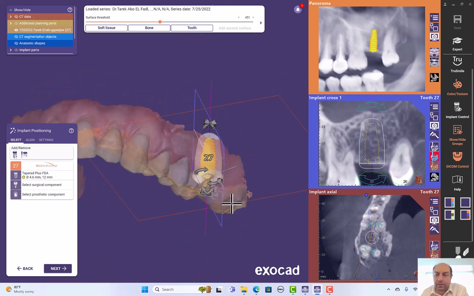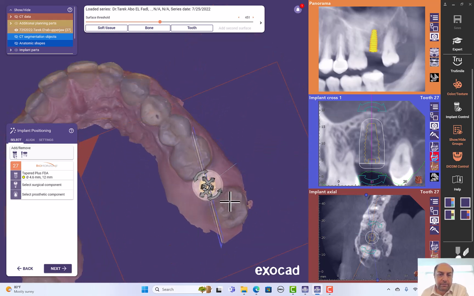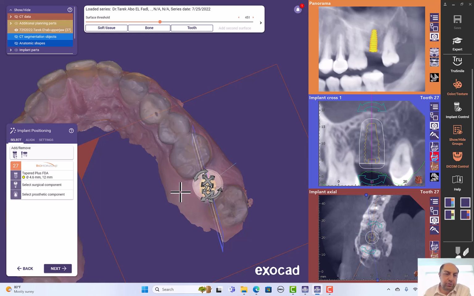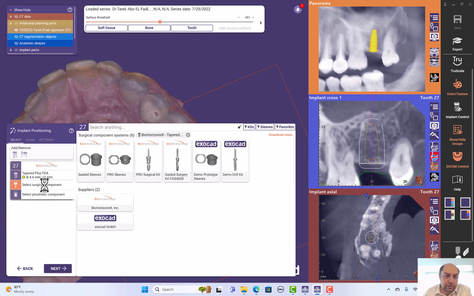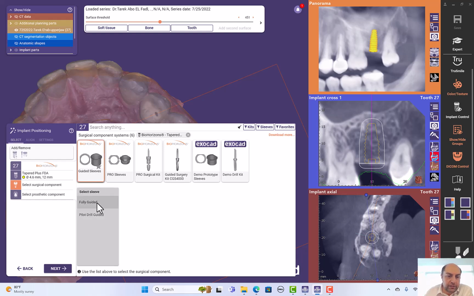And I can proceed. But before proceeding, we have to determine the sleeve. So select surgical component. I'm going to choose which type of sleeve you can work as a pilot with a pilot sleeve just for insertion of the first drill, and you can continue with the freehand, or you can use a fully guided. I will choose the guided sleeves, the fully guided ones. Fully guided. Okay.